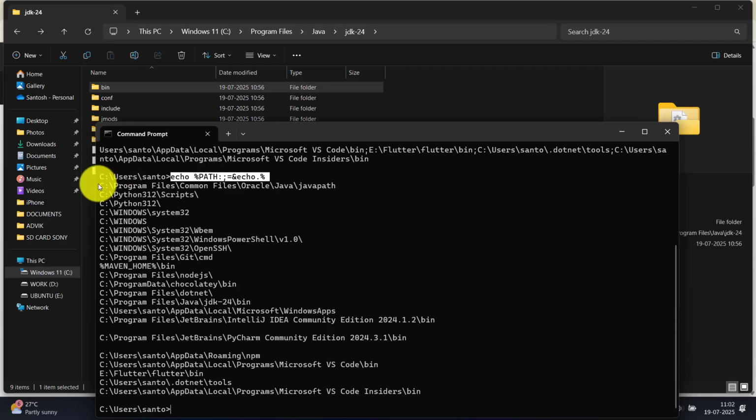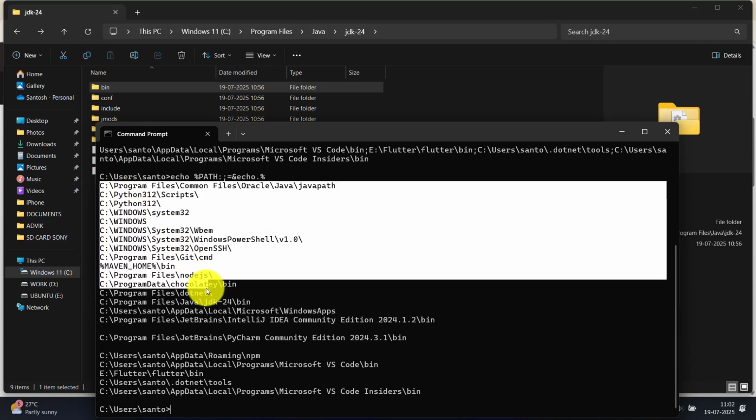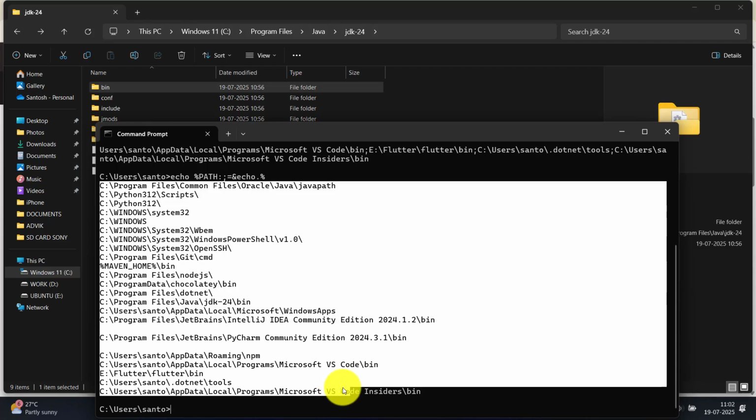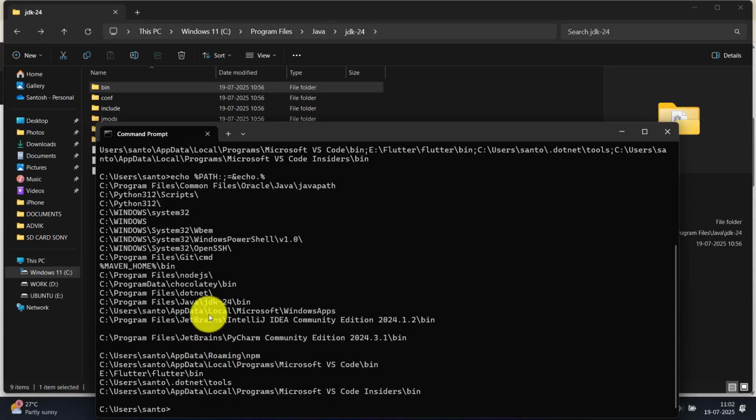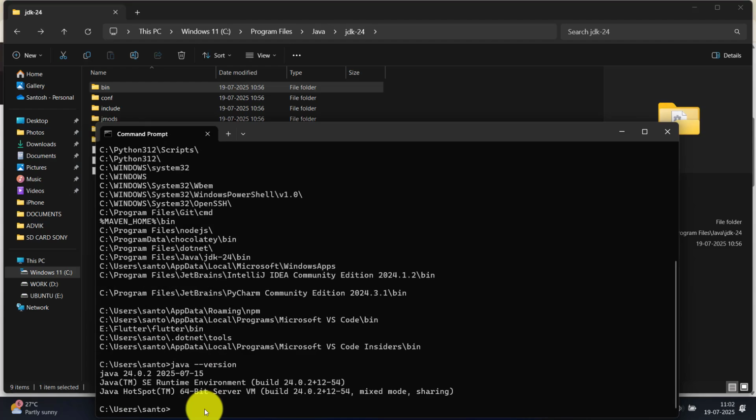This will display all the path variables set inside your system, and make sure there is no space and JDK bin is available there. And you see the Program Files Java JDK24 bin is available in my path environment variable. So once this is done, if everything is correct, JDK should be installed properly.